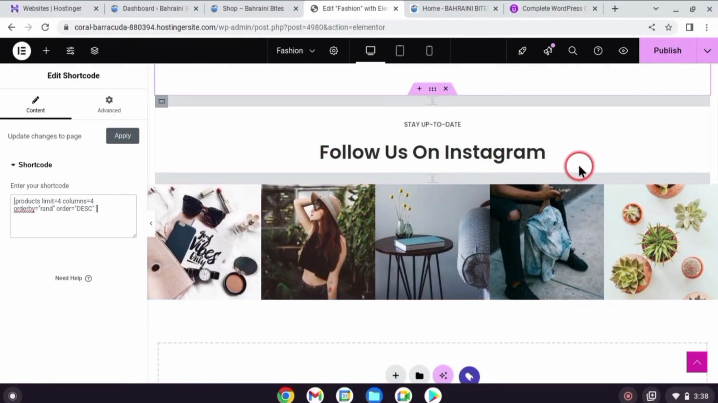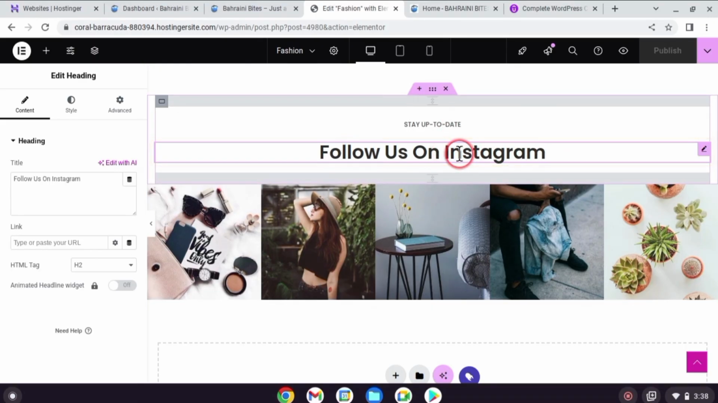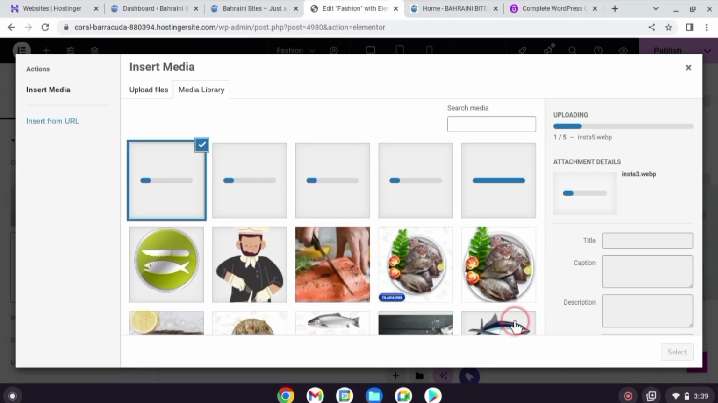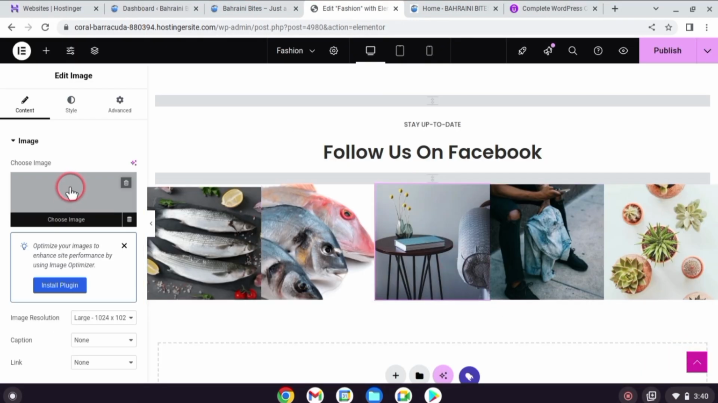Instagram or social media section. You might see an Instagram section with 4 to 6 demo images. You can edit the heading to say follow us on Facebook or see more on Instagram and link it to your actual profile. So when someone clicks, they are redirected to your social media. Click on each image and upload your own image. It does not have to be from Instagram. You can use product or lifestyle images too.